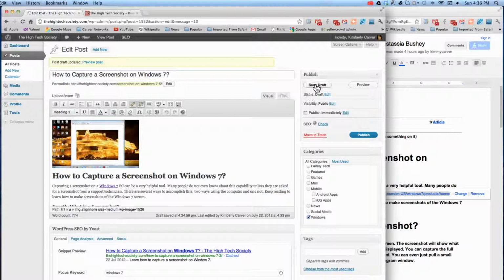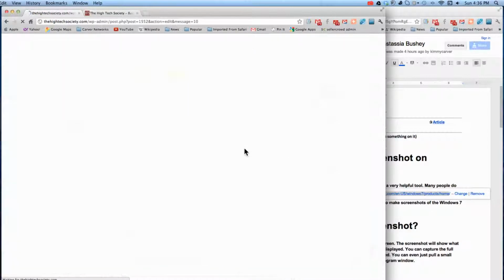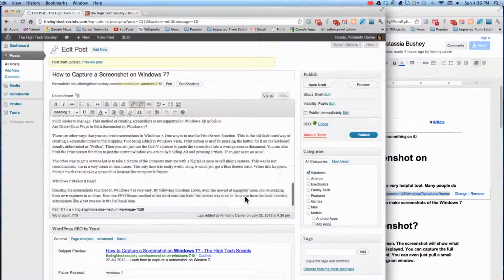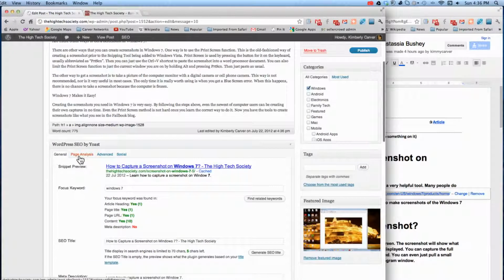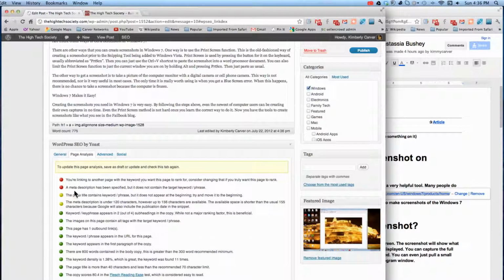Okay. Let's again save draft. And now we're just about finished. We're going to come down here. It's all done saving. You're going to click on page analysis. Now, it says here that you're linking to another page with a keyword. So it's something about the keyword, and I haven't done anything exactly right. So I'll have to look at the keyword and see what's wrong.